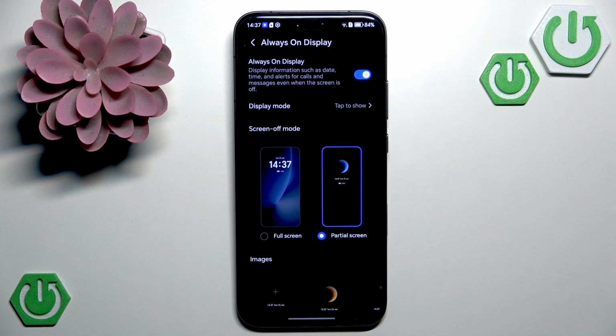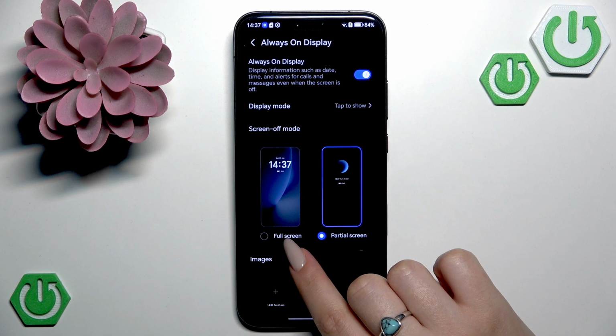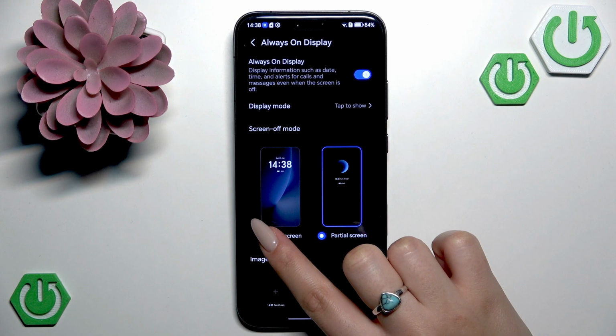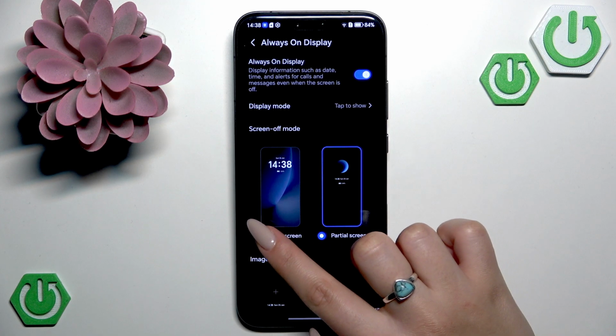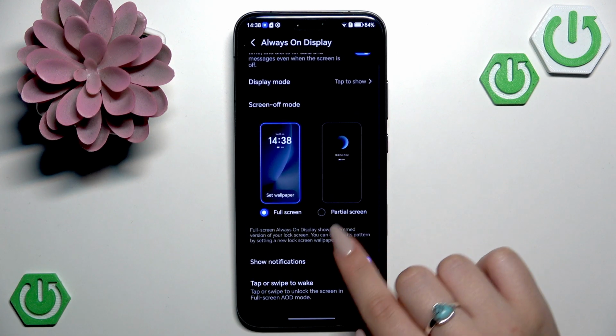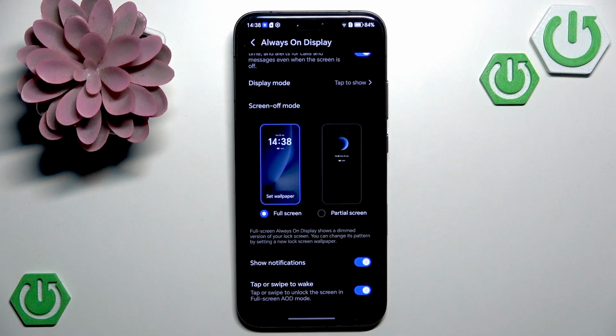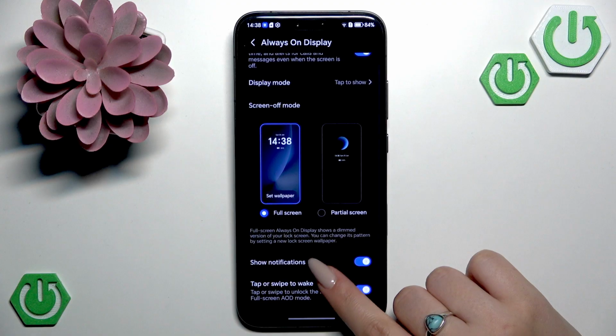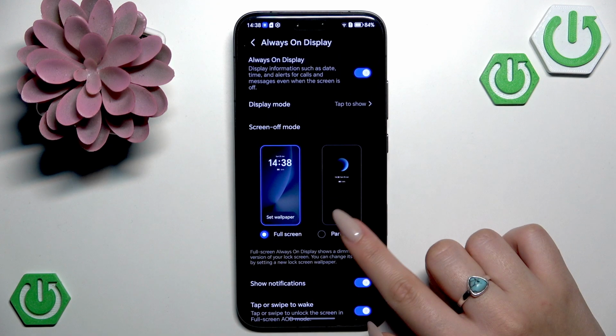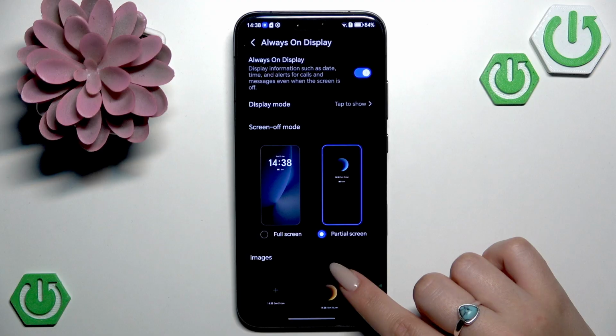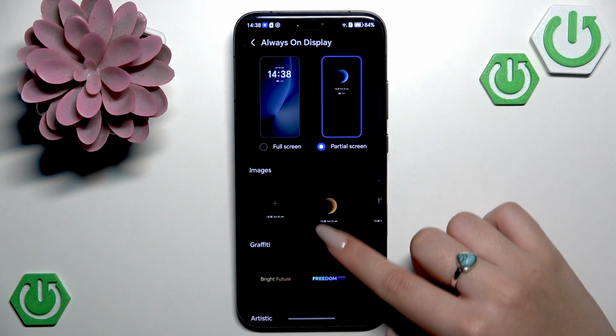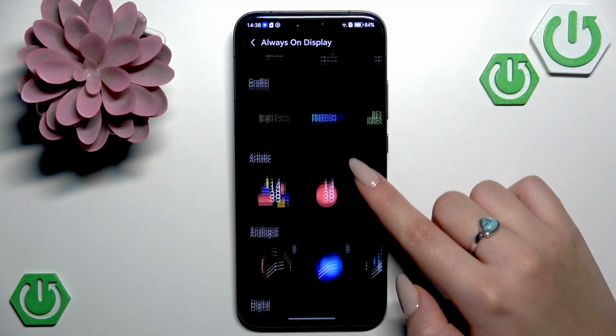So in the section screen off mode, you have an option to select full screen or partial screen, but we will use partial screen. Why not full screen? Because full screen Always on Display shows dimmed version of your lock screen, and you cannot actually customize it. So let's select partial screen, and below you can see different sections.